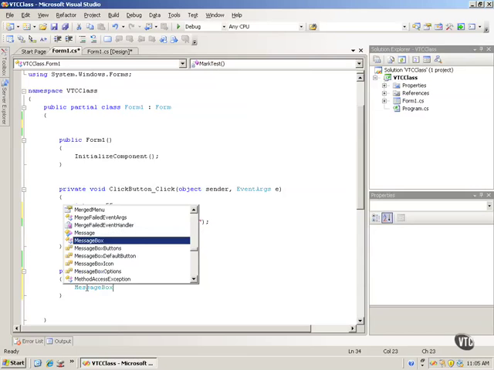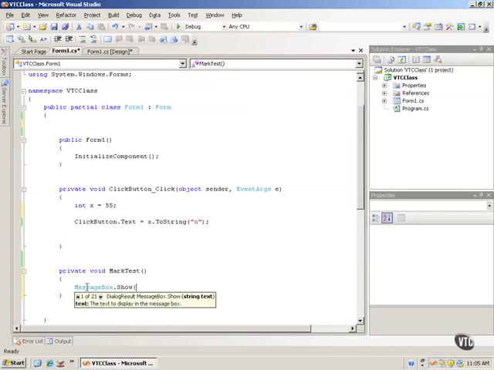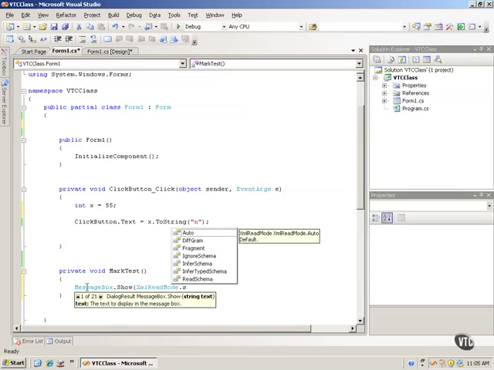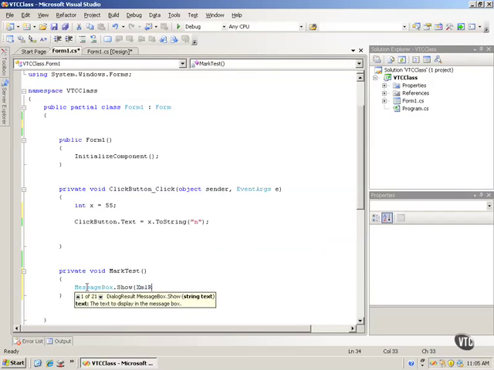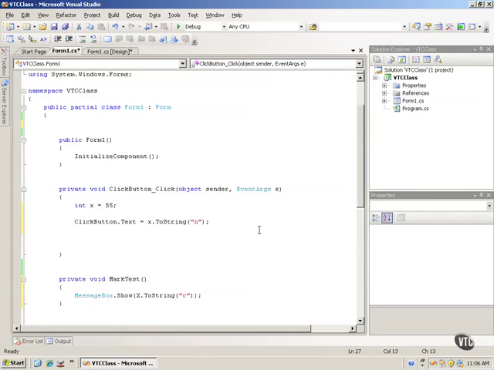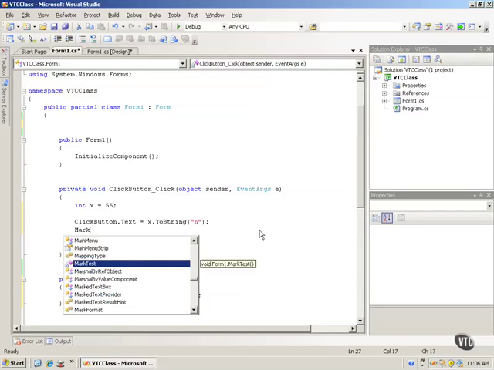I will set up a little message box here. MessageBox.Show, and in this I'm going to call X, and we're going to have a problem here, you can tell already. ToString, and we're going to format it as C, and that should go. Now all I have to do is, from inside here, call markTest.